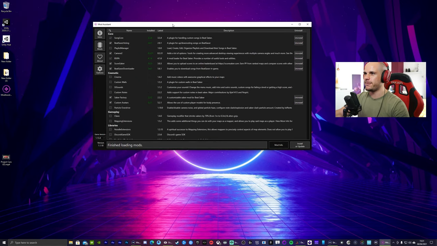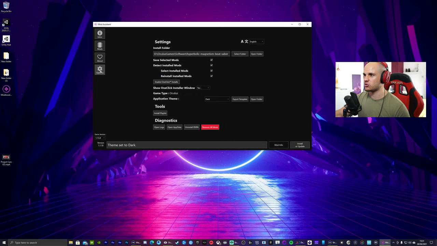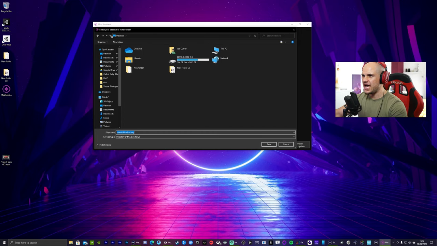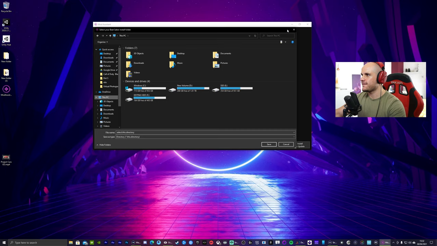All right, so we're back in Mod Assistant. What you actually want to do is go to Options, Install Folder. As you can see here, this is where my installation directory is. But if you are doing this for the first time, select folder and it's going to bring you to here. Well, wherever, just This PC and wherever your game is installed.